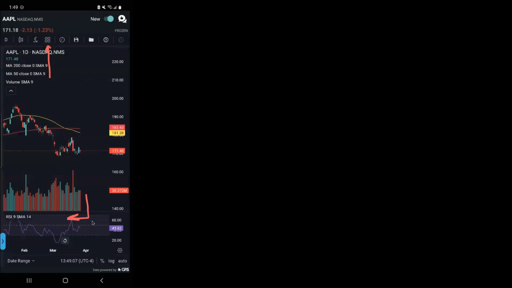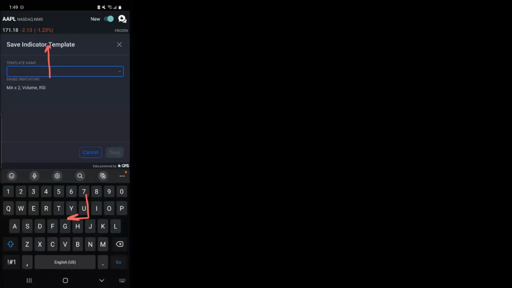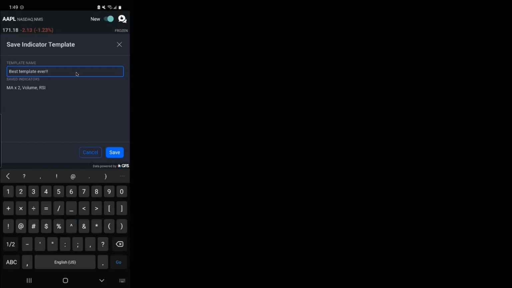When you click there, you can then name your indicator template. And if you want to make it something funny like best template ever, so you won't forget what it is. Then you just click on save at the bottom.